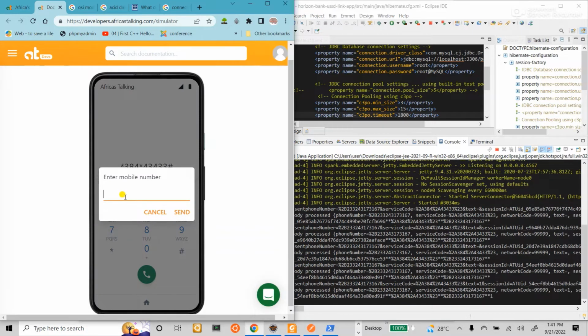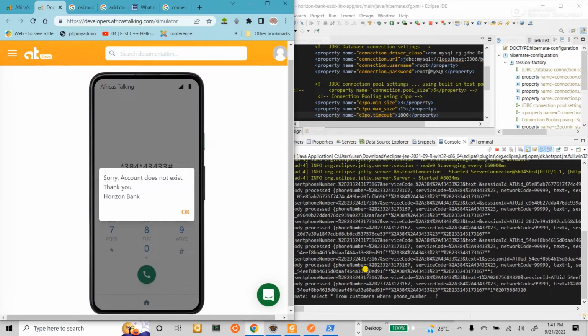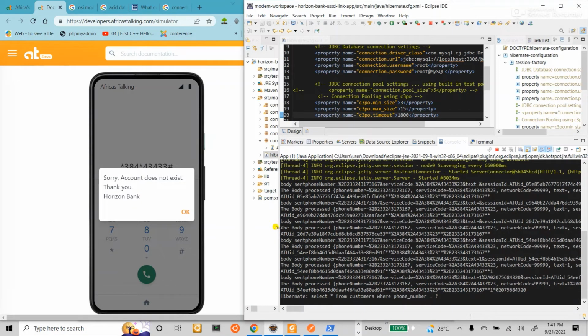So I'm going to enter a mobile number. Let's enter the mobile number 0275684320. Let's look at this. It says sorry, the account doesn't exist. You understand? So right now we're actually going into the logic. So the account doesn't exist. You get what I'm trying to say? And then the session ends. It ends because we are using an end parameter.